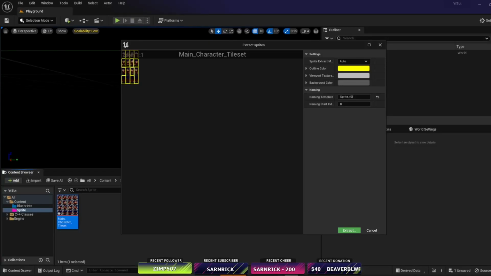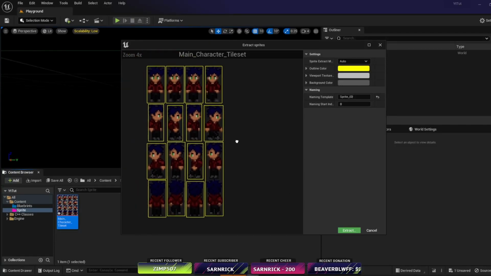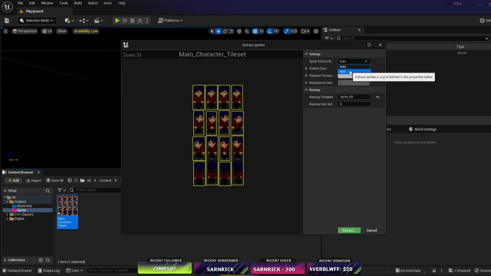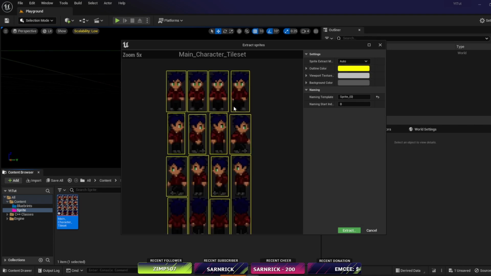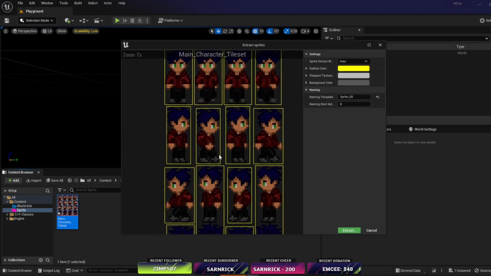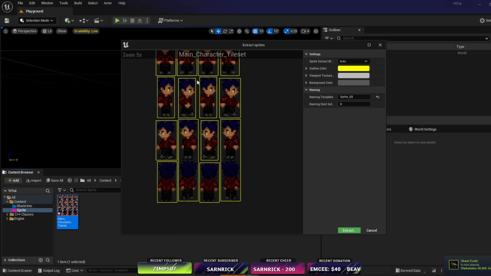Once you get this box to appear, you're going to click on Sprite Extract method, change that from auto to grid. What that's going to do is prevent any miscalculated boxes from your sprite. If you could see here, some are connected, some are separated, so you just want it all to be uniform so the animations are smooth.